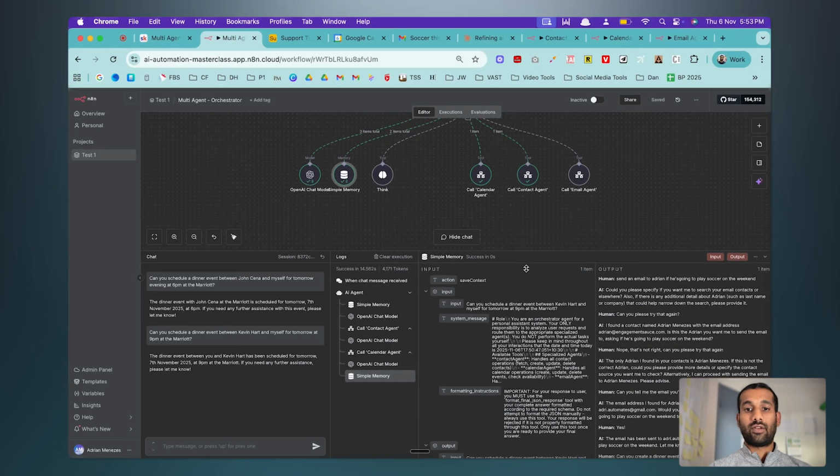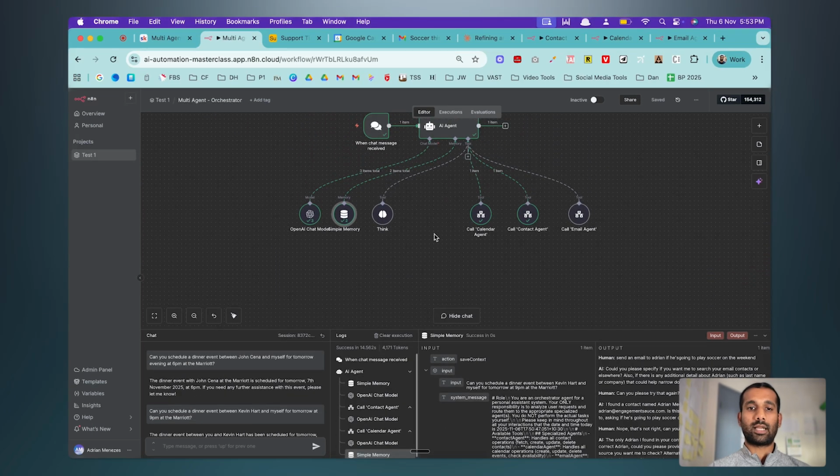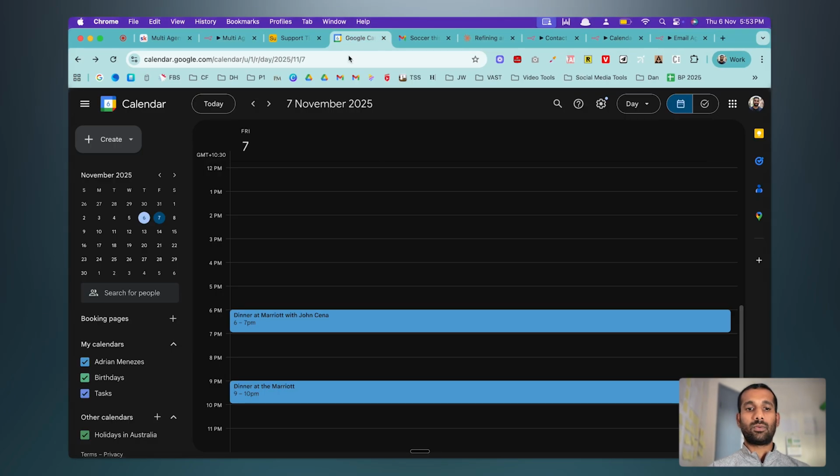So just to verify that all of this has worked as expected, if I come into our Google tab, you can see we have both our dinner events created. Isn't that so cool that we have this personal AI agent built that can manage our entire calendar? It can send out emails, and it can even access a contacts database that we have, right?